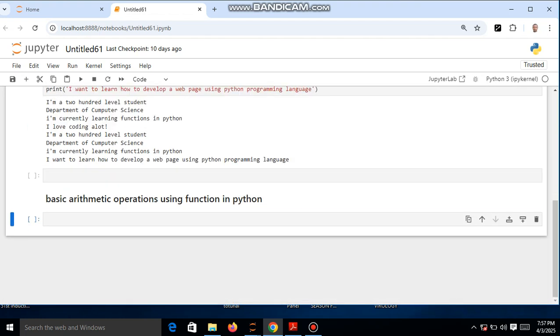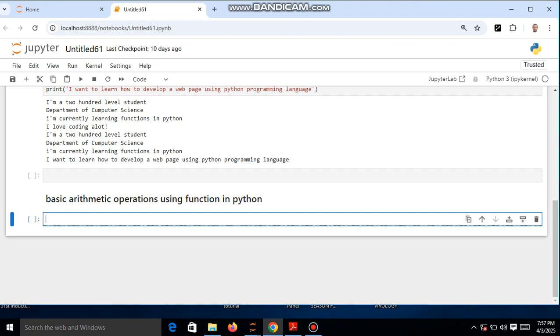Okay, let's continue. Now, basic arithmetic operation using function in Python. In this case, we are going to define a function, then give it a parameter or argument, assign a value to this parameter, and start doing the basic arithmetic operation. So let's define the function by def, and our function name should be operation, OPA. So let's do operation with A and B.